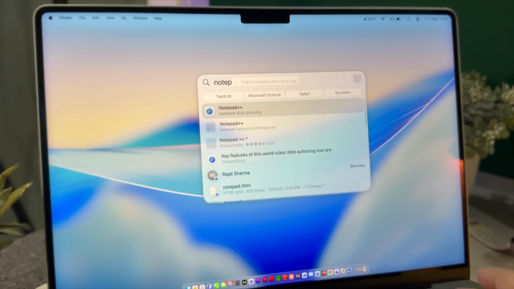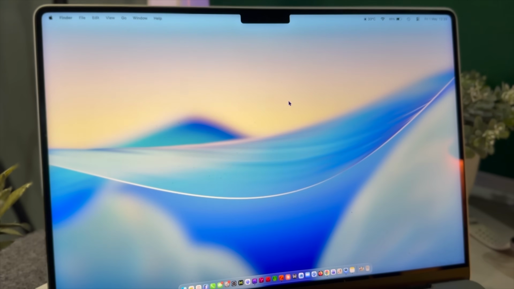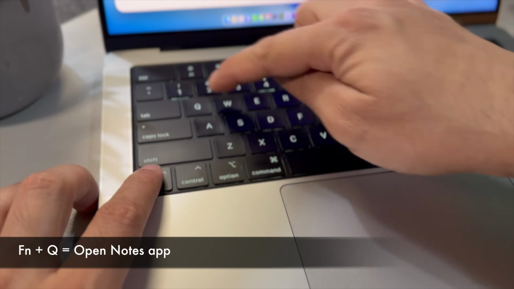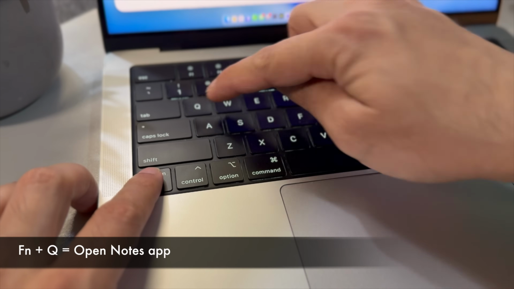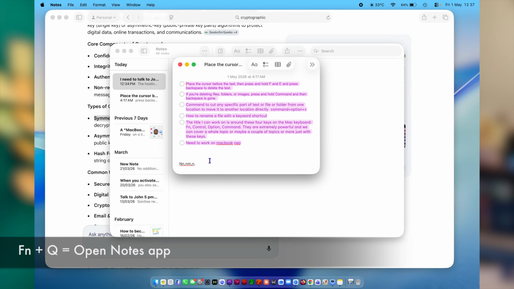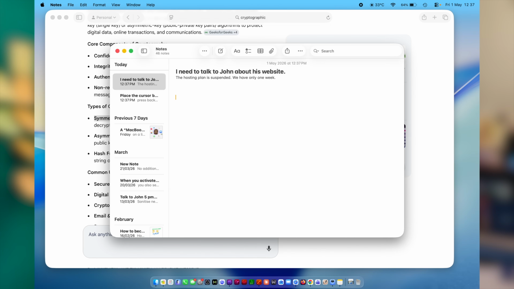You're in the middle of something and a thought comes, something to follow up, a number, an idea, something that you don't want to lose. Most people find Notes app, click on it, type, and then switch back to what they were doing before. However, you can press Fn plus Q on the keyboard. A note appears right on top of whatever you're doing. Now you can type in it.